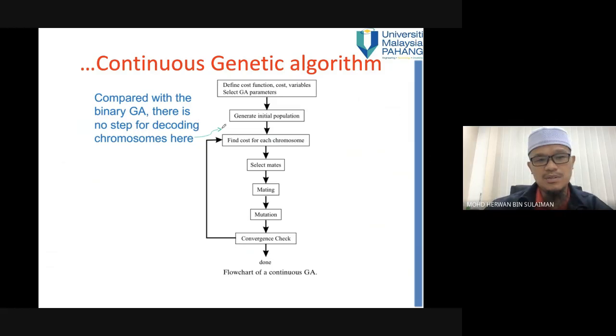But I think there is some mistake here, because even though we are using the continuous genetic algorithm, we still need to do the decoding or encoding here. Never mind, we look at it later.